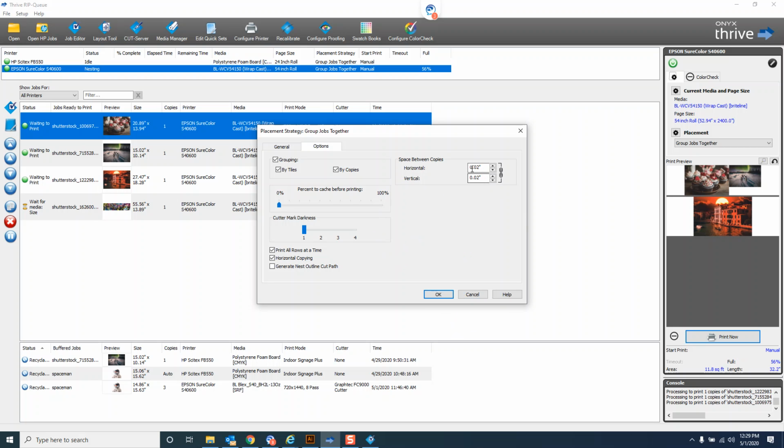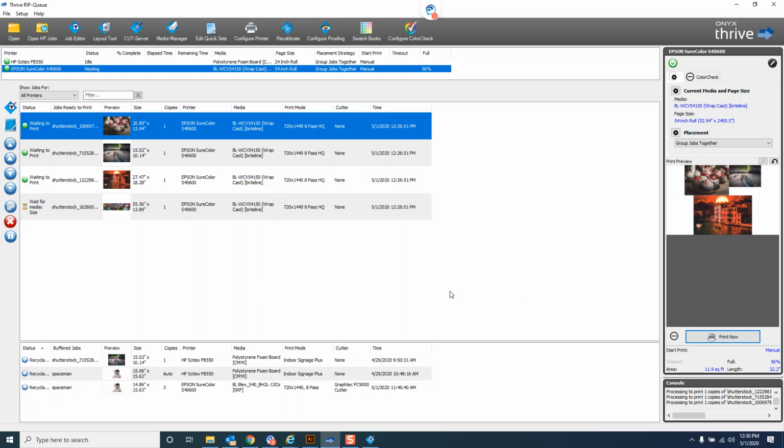And you can set your spacing between jobs if you need to here. We'll leave it where it is. And now we've got our 3 jobs nested together without that break. So it's kind of centering it the best way it sees fit. So there are some other strategies I can choose.